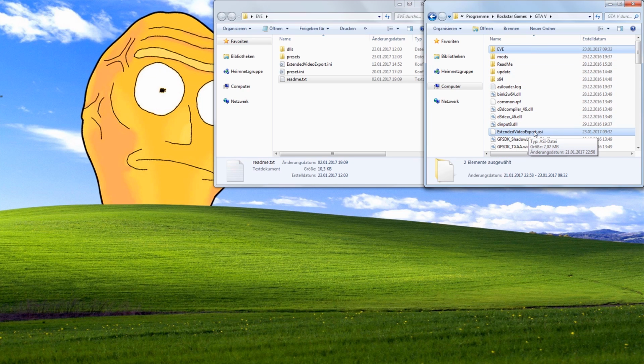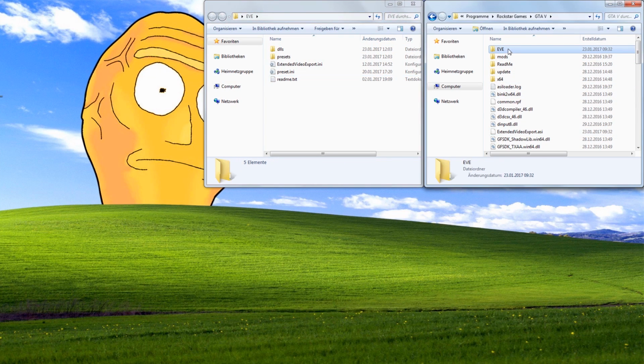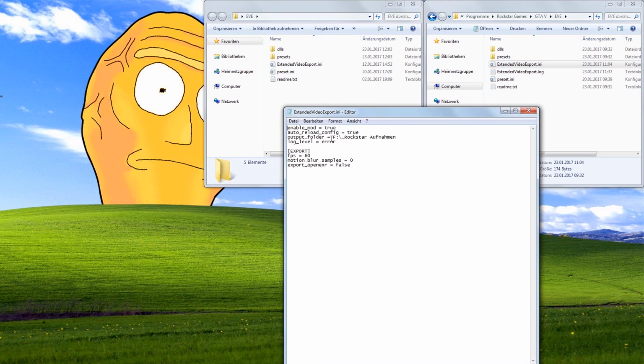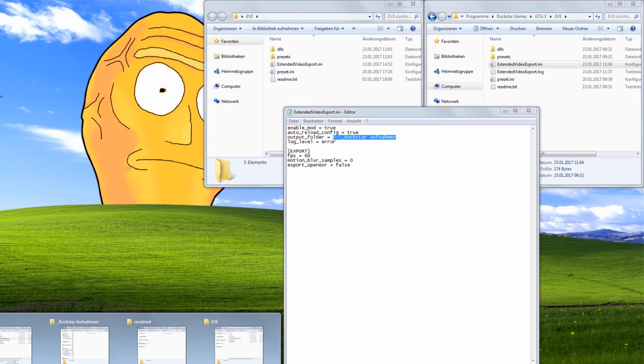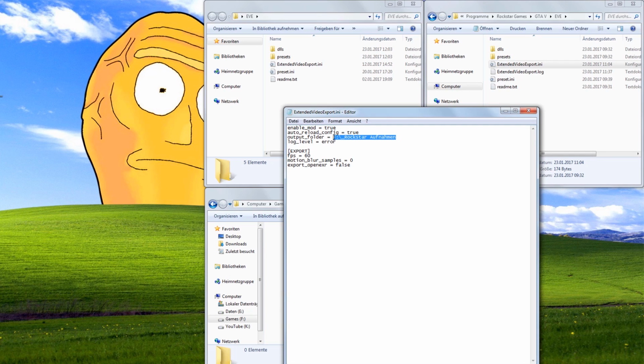Before you start in game, you have to go to the file extendedvideoexport.ini and specify a folder to which the video should be exported later on. In this line called output folder you can add any directory. It's best to just copy the path from the Windows Explorer like so. Now save the file and close it.